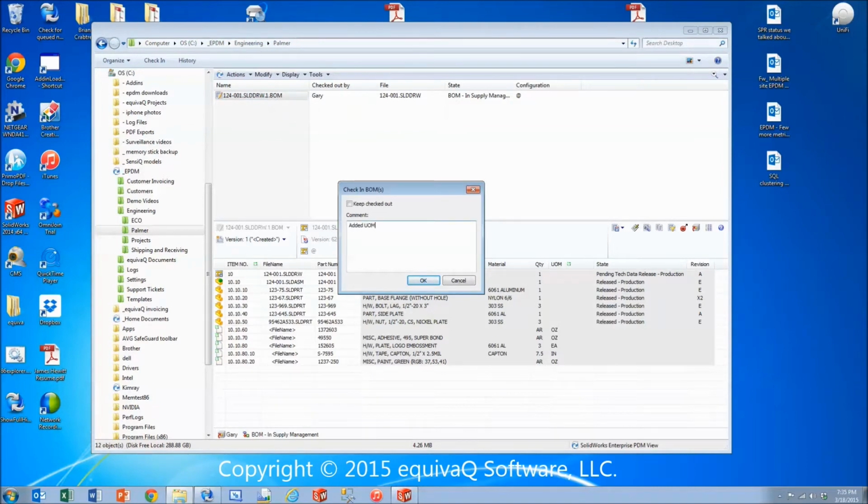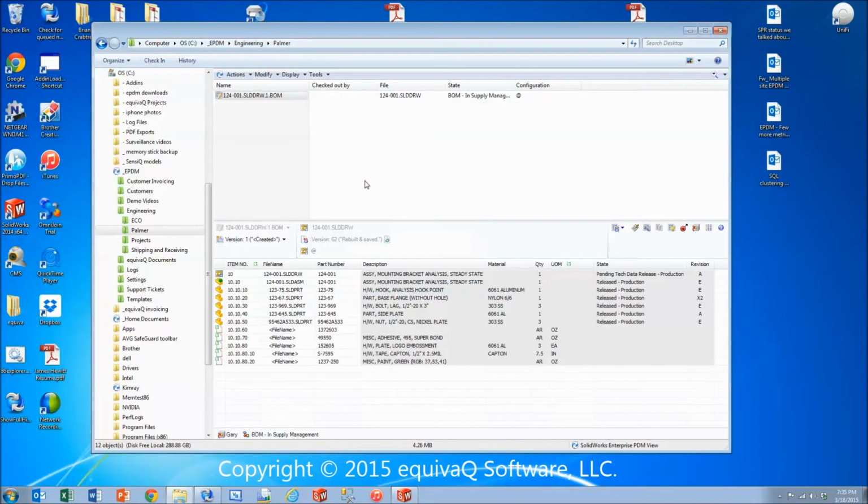Added UOM column, item numbers, and we'll just call this as required line items for manufacturing. Those are going to be the items that we've added.